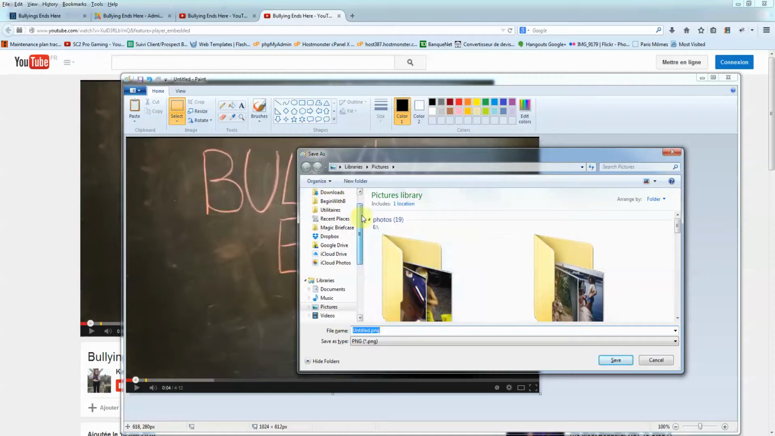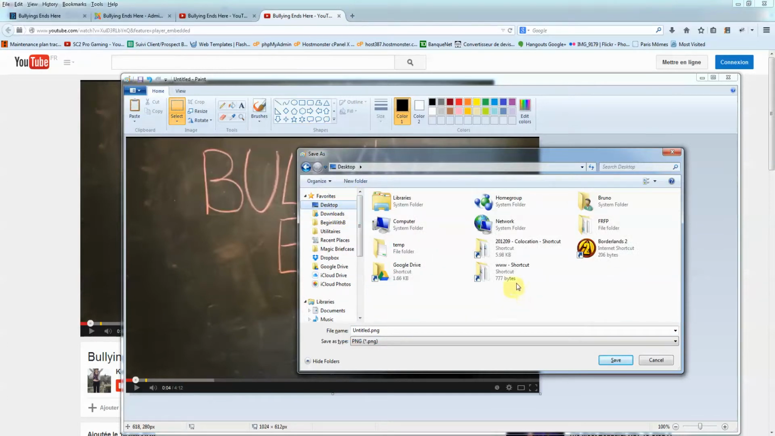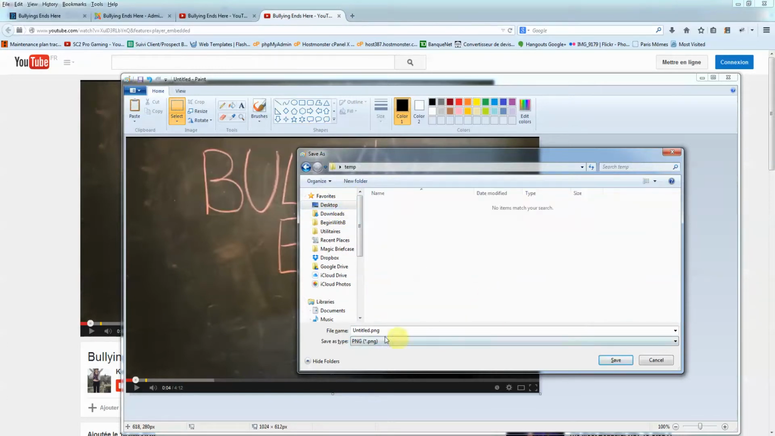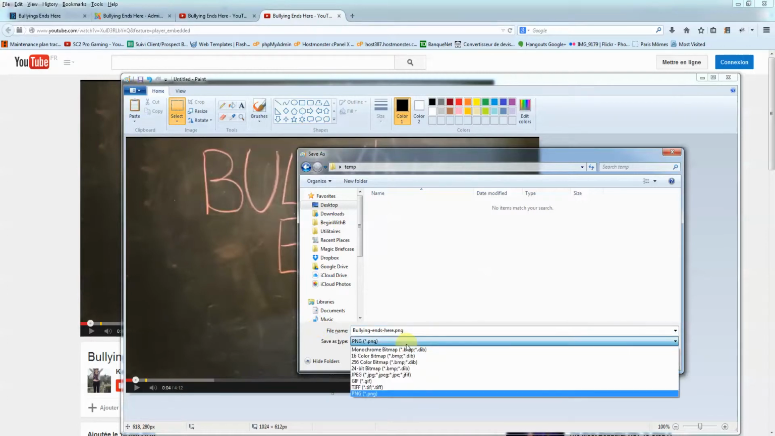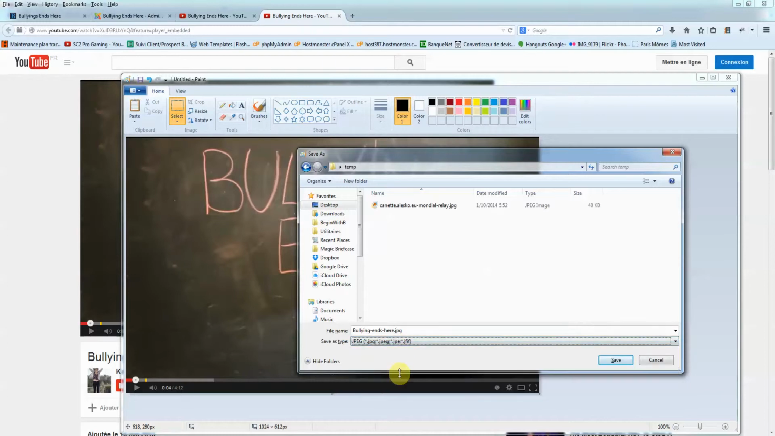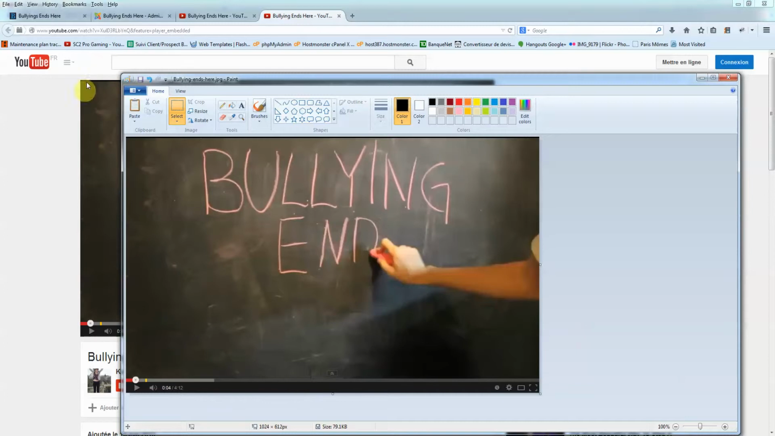Now I'm going to save this. Save that to my desktop temp folder. And let's call that pulling ends here. And that's a PNG file. We can maybe save it as a JPEG. It's going to be better. It's going to be more compressed and take less space on your server. So let's save it. So now we have the image on our computer.